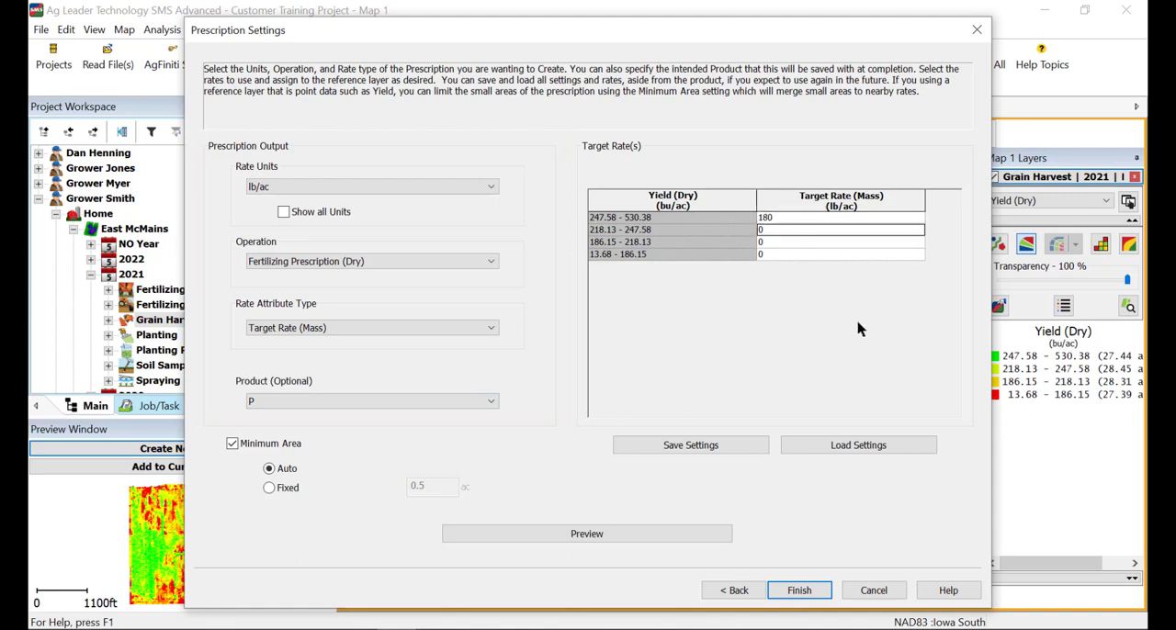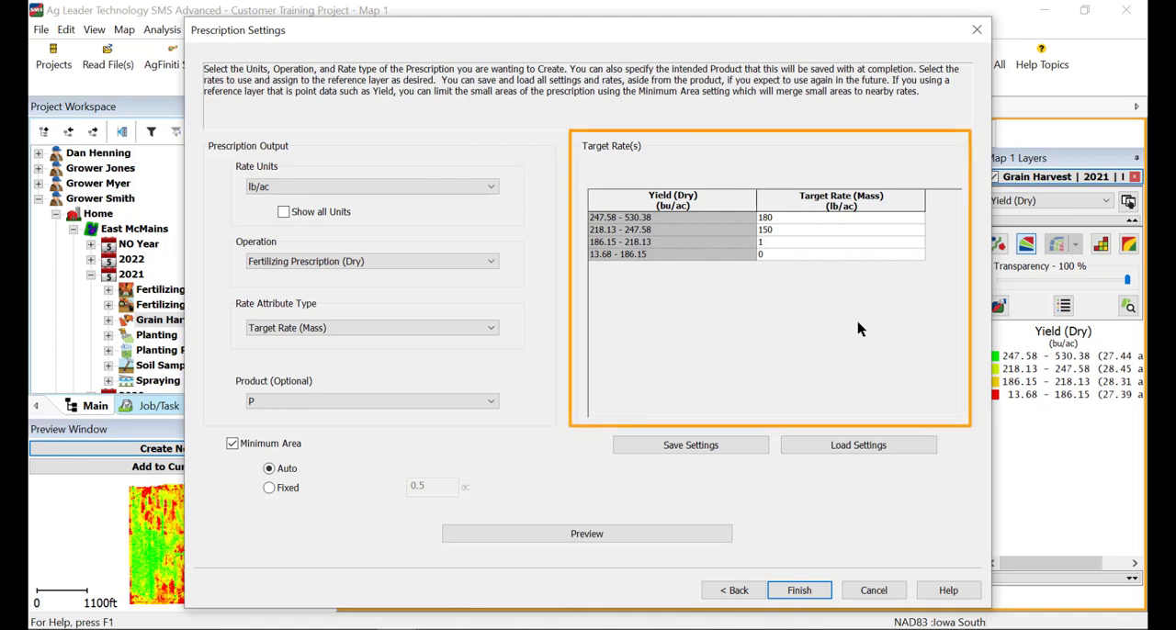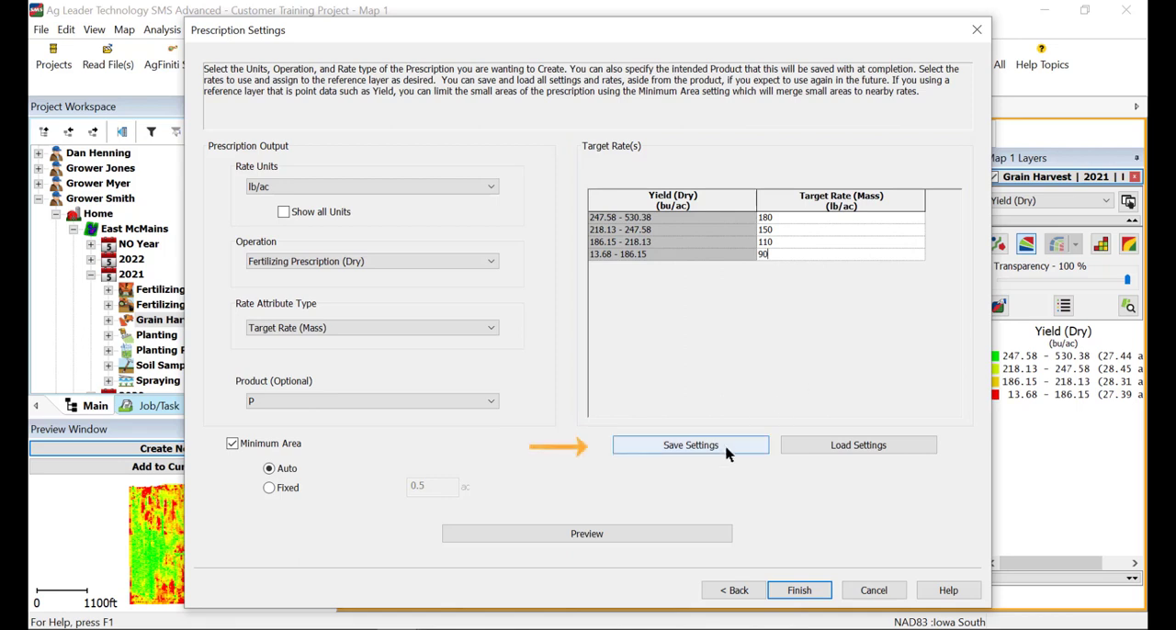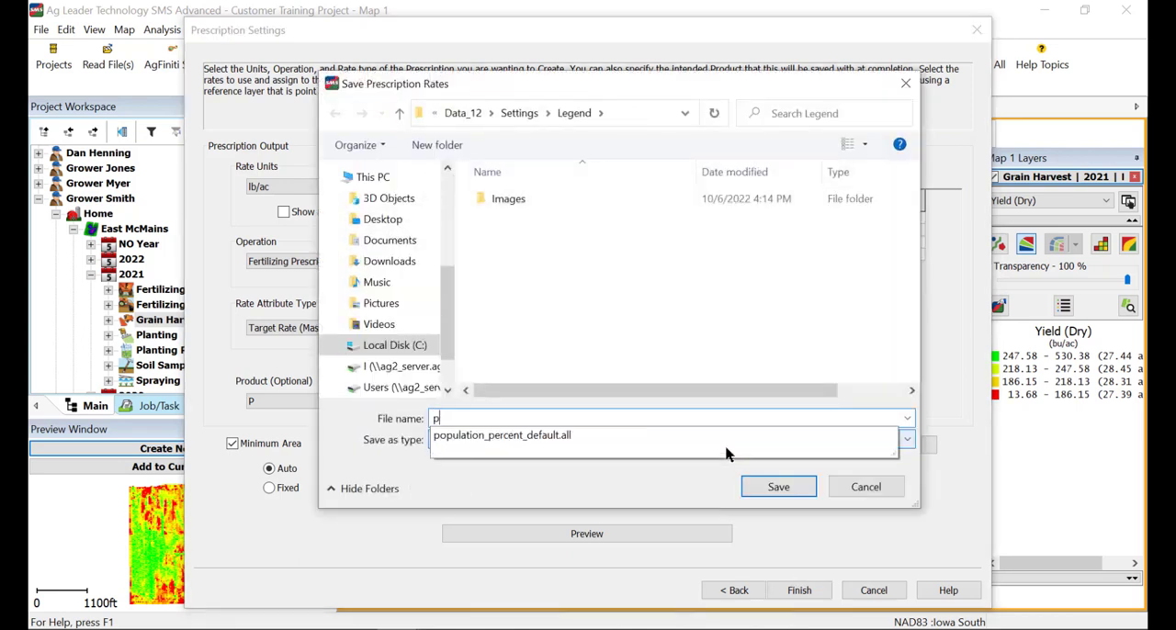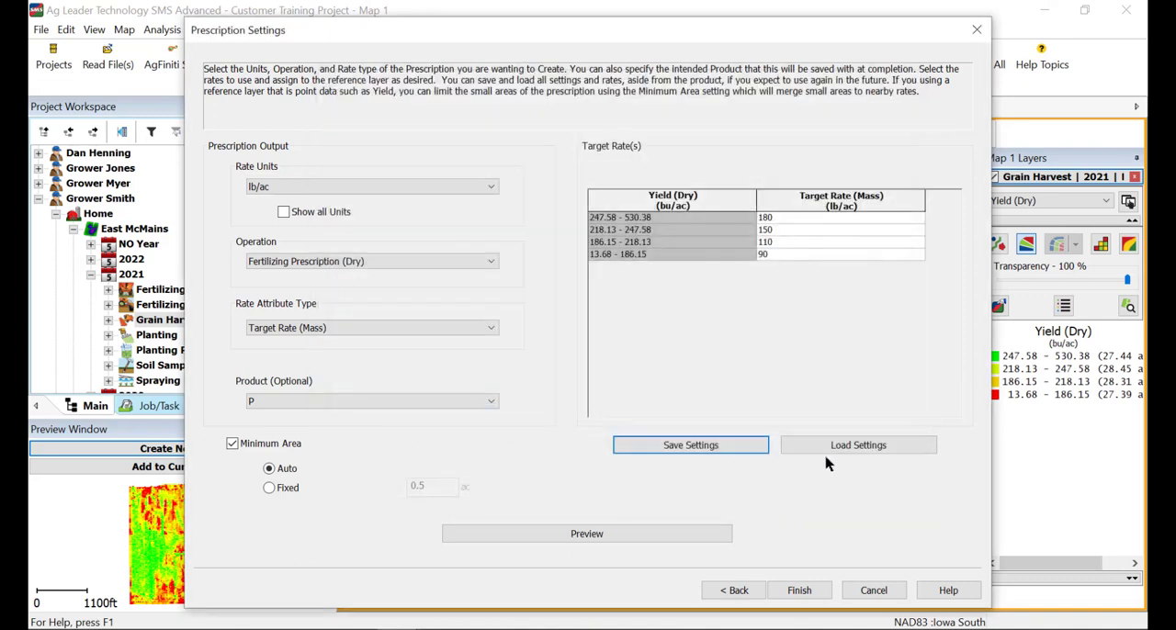Next, assign the target rate to each legend range on the map to the right. If you plan on using these target rates for other prescriptions, click Save Settings to save a template of the ranges. Then, when you would like to use these ranges again, click Load Settings to import the ranges in without having to manually enter them.